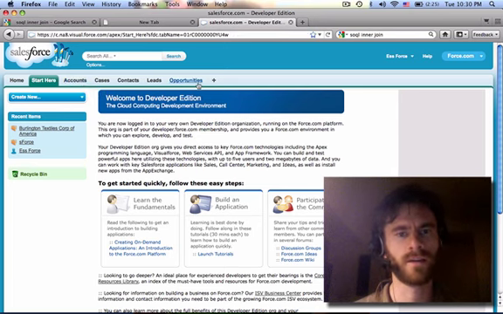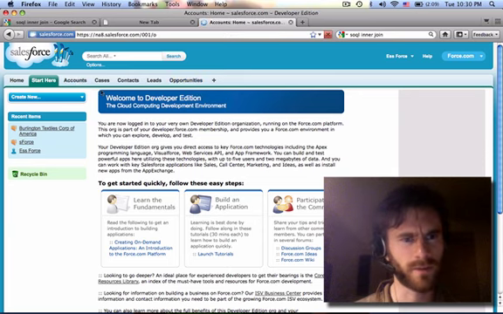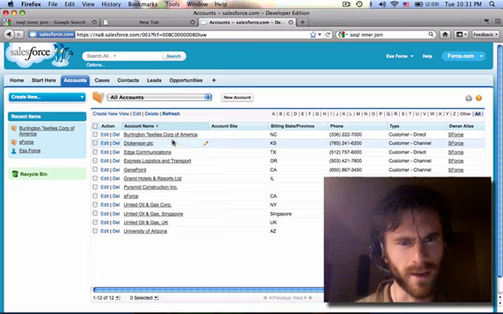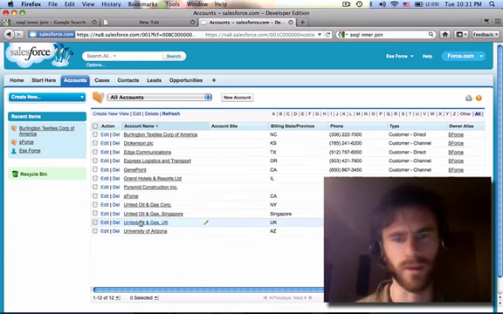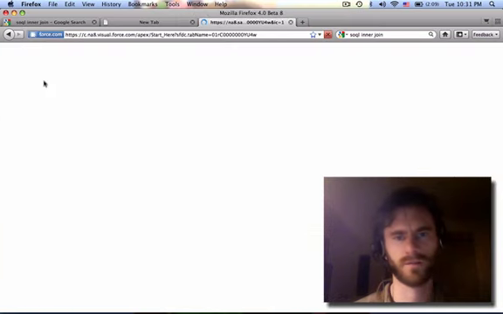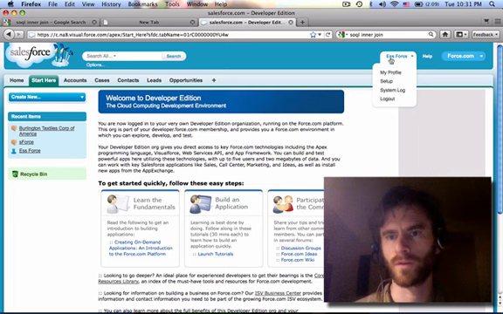It does load your standard objects with some test data, some sample data, so we can take a look at that. For instance, in accounts, if I go to all accounts, we can see it's got a couple of sample accounts for you to work with, just so it's not a completely empty platform to begin with when you're learning some development.